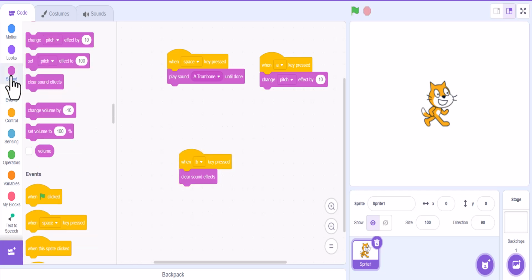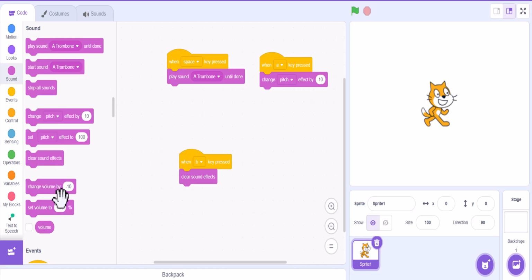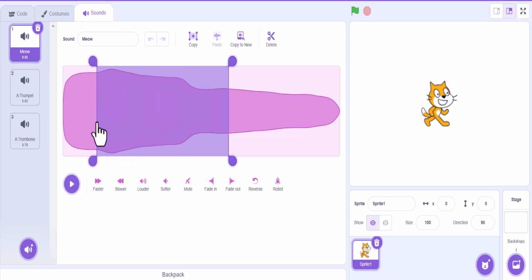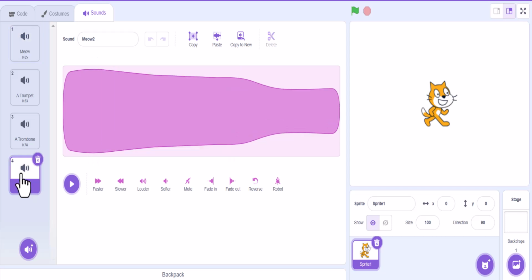So there's a lot of options here with sounds. I mean, just a ton of different things you can do. And you could actually go into the sounds as well and upload sounds if you wanted to, or you could record your own as well. So just a lot of really cool features, and then you can obviously modify those as well if you wanted to in here. Okay, you can also select, maybe I want only this portion of the sound, and I could copy to a new one, because I had the meow highlighted there. This is that sound effect for that.